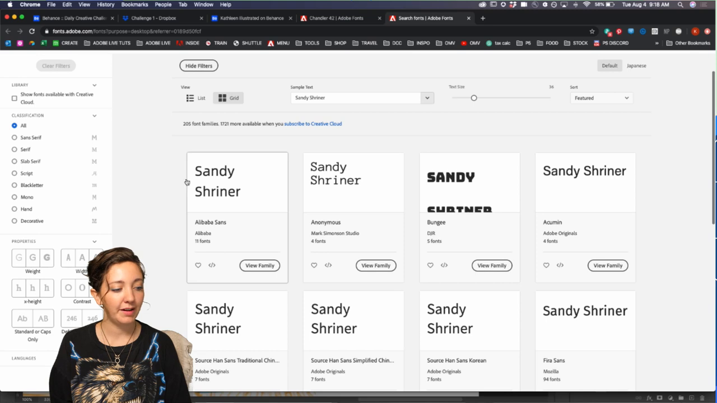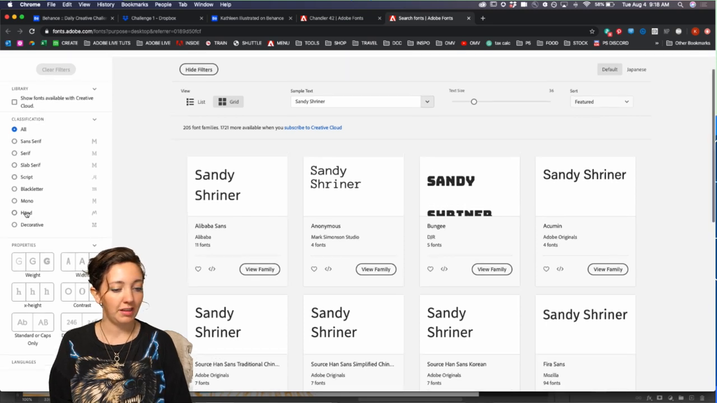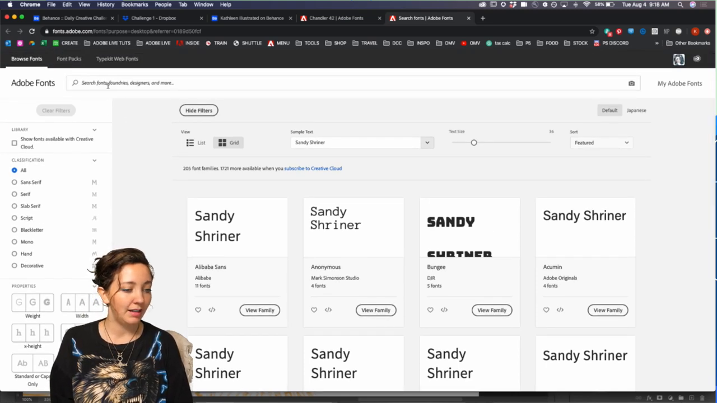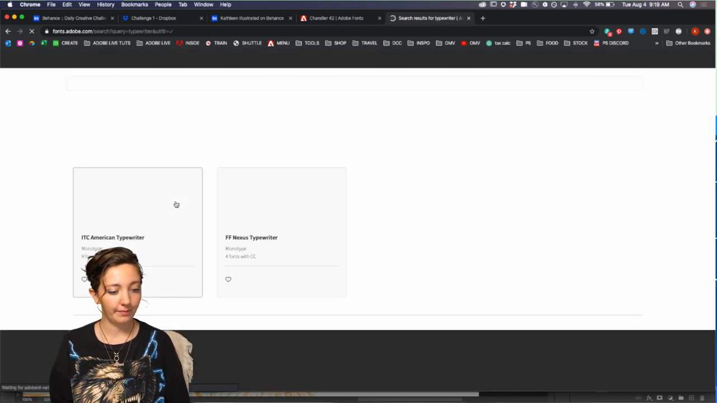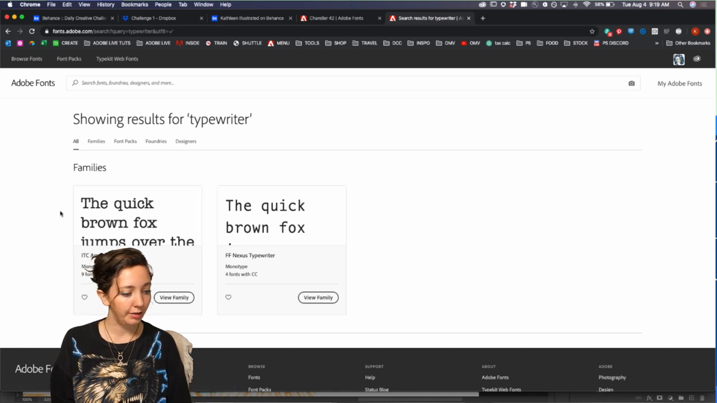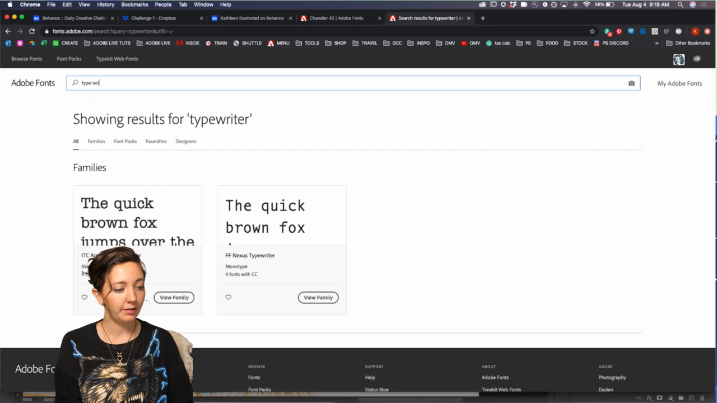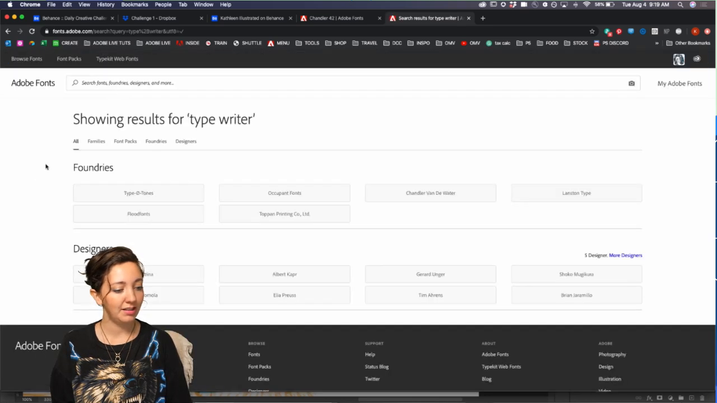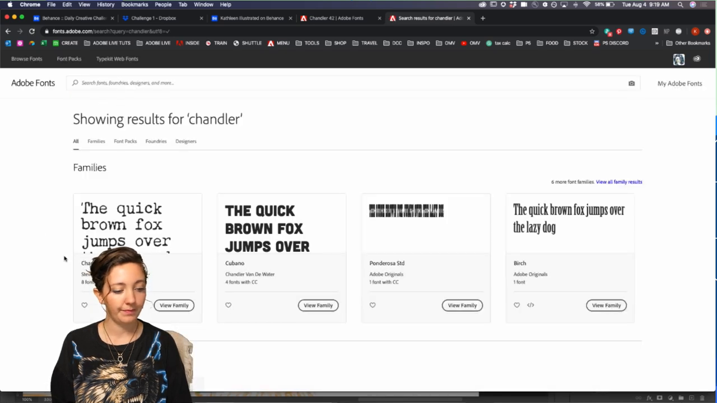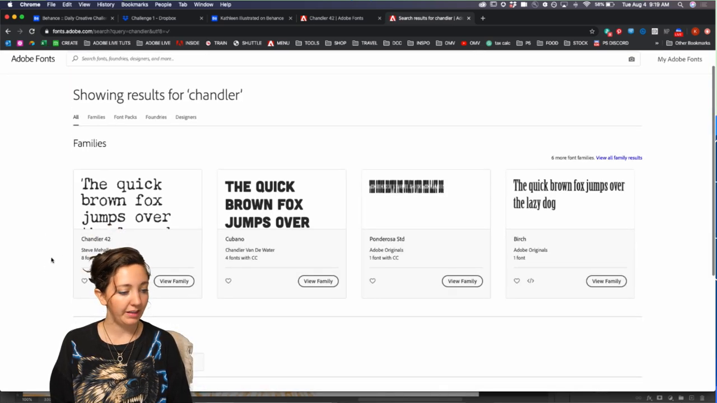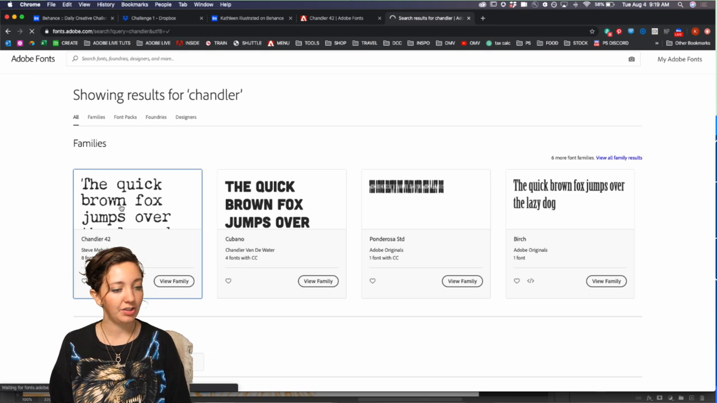All right, so in Adobe Fonts, we can filter through things. Maybe I want to just search typewriter and see what comes up. We've got American Typewriter, Nexus Typewriter. Maybe I will put a space between the words. Nothing found there. Let me check out a typeface that I know the name of specifically. Chandler. There we go. We've got this cool typeface that has a bunch of thicks and thins.